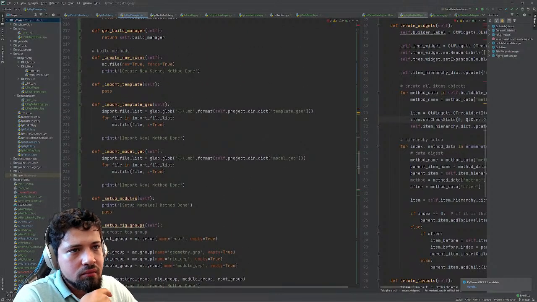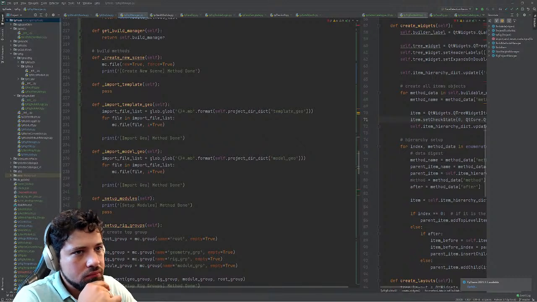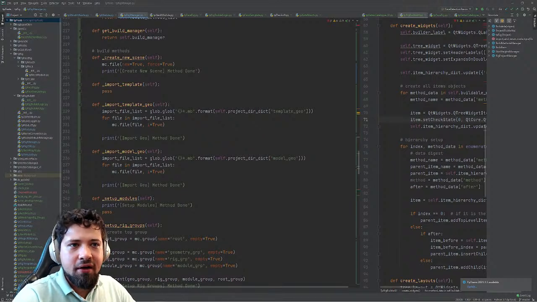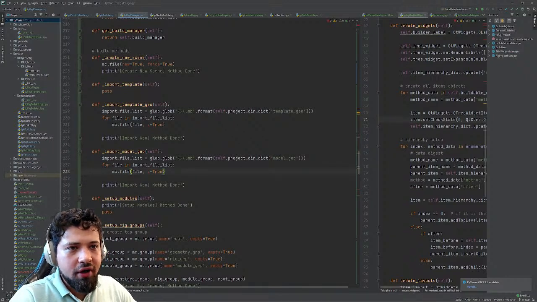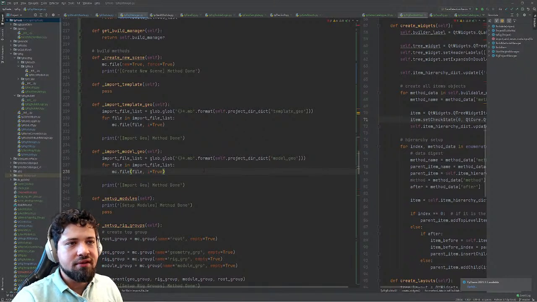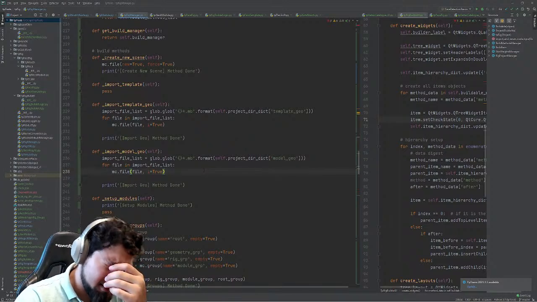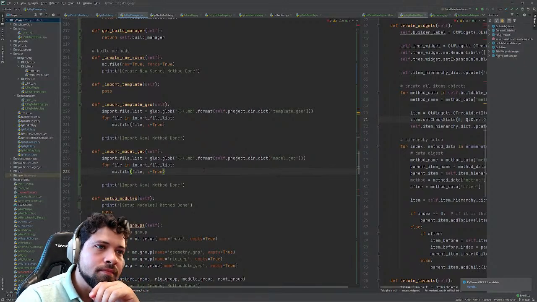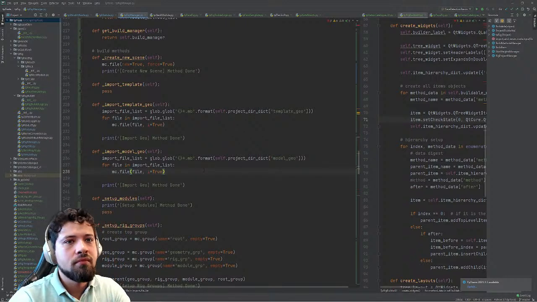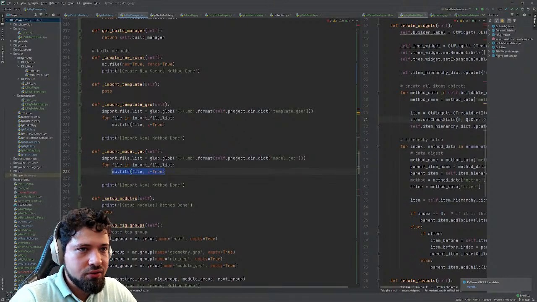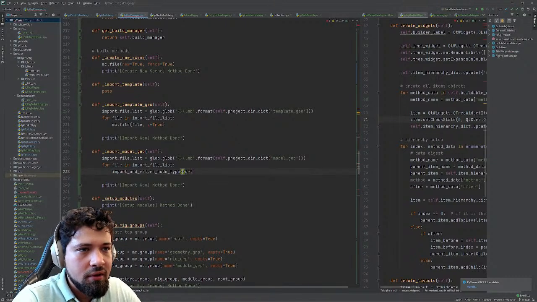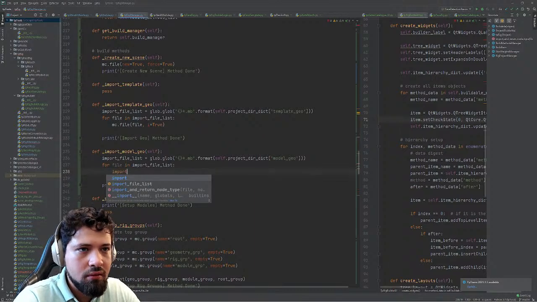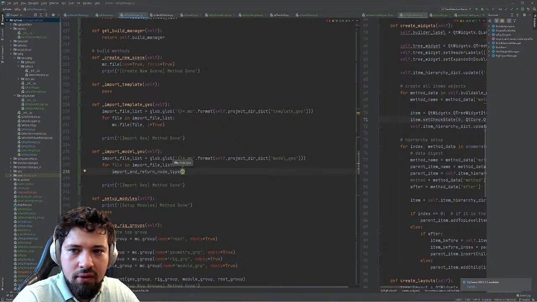Okay, so now I'm thinking how to, because if we have multiple files inside of a folder, it's going to be importing all of the files, and each one of the files will have a different list. So let me think. Okay, let's try that. So import and return node type.